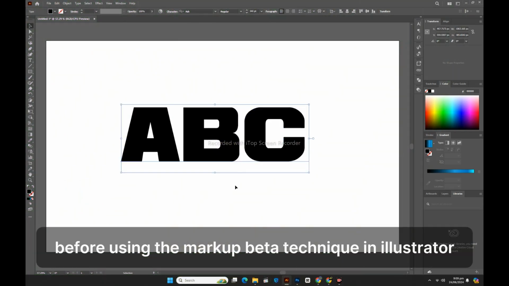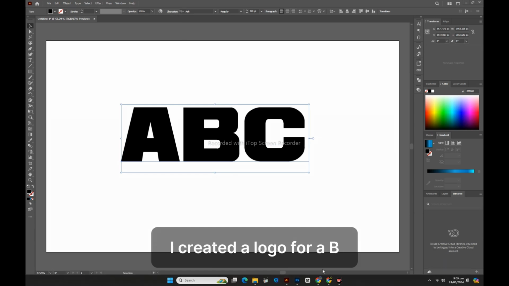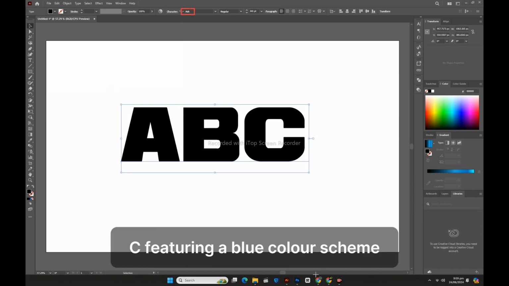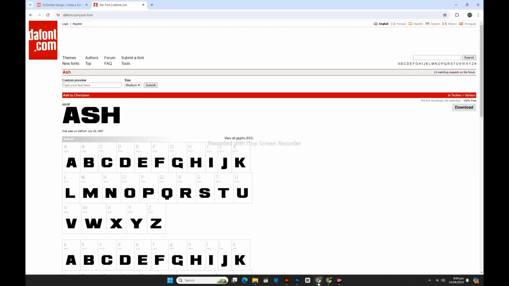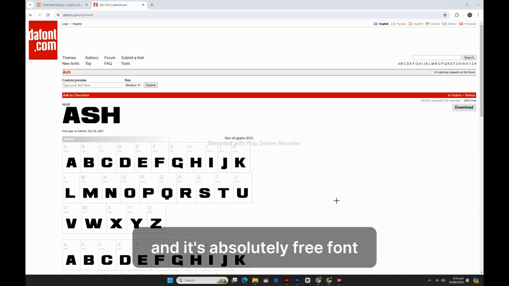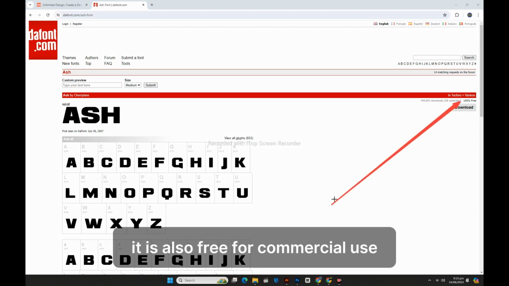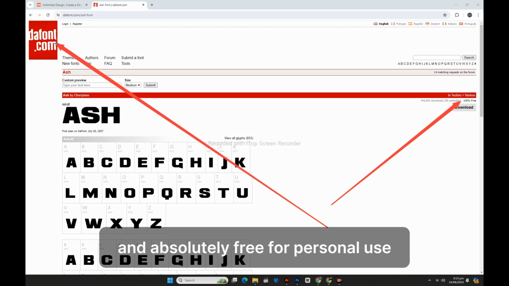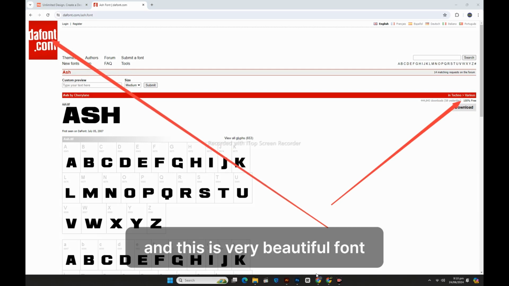Before using the markup beta technique in Illustrator, I created a logo for ABC featuring a blue color scheme. The font I have used here is called Ash, and it's an absolutely free font. It is also free for commercial use and absolutely free for personal use. And this is a very beautiful font, you can download it easily.